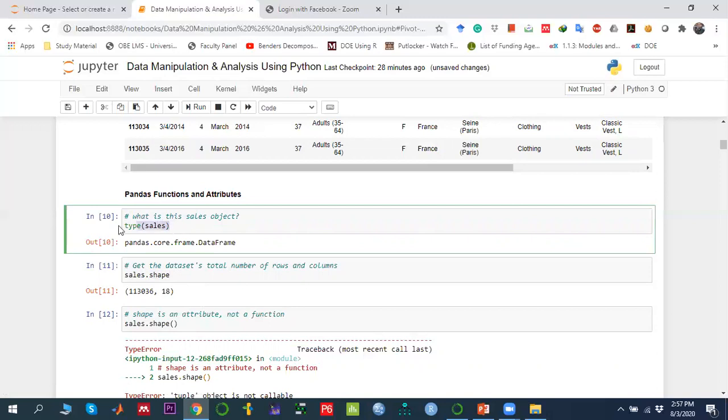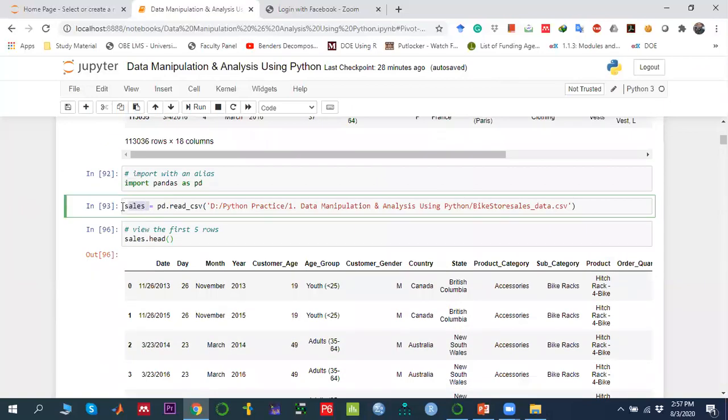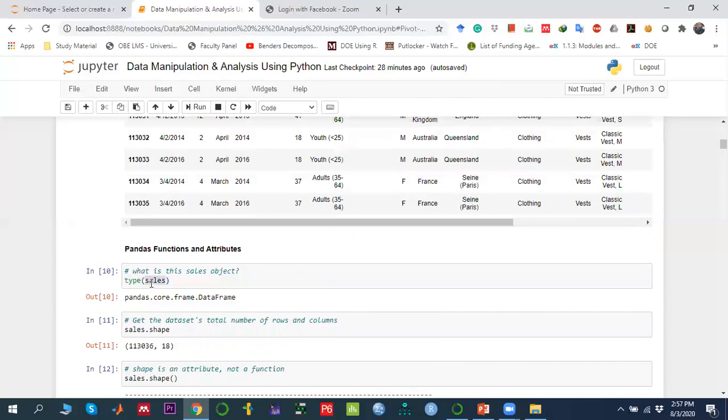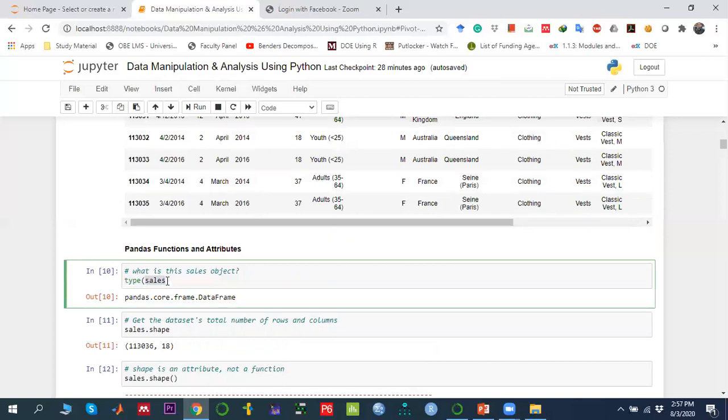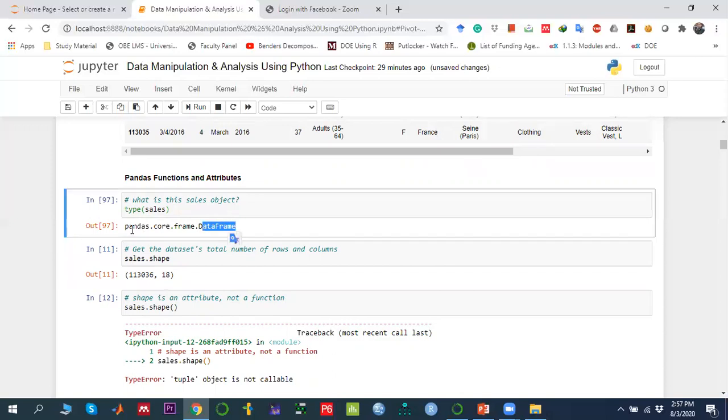Let me discuss that. First of all, we will see what kind of variable this is. We have stored the entire data set in the variable sales. I want to see what kind of data object this is. So I can use type, brackets, then the name of the variable in which we have stored the data. If I run this one, the answer I am getting is pandas.core.frame.DataFrame. So this is from the pandas library, because we are using the pandas library. The type of object is a data frame.